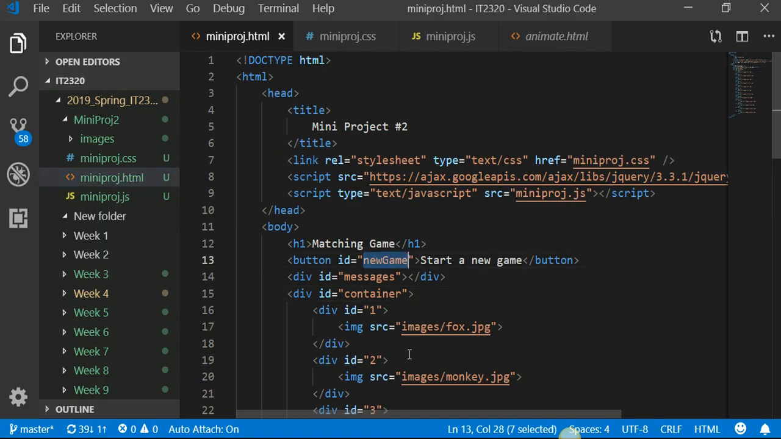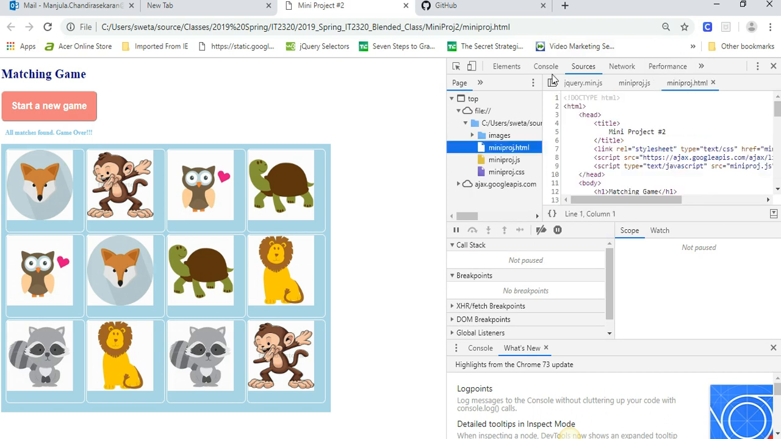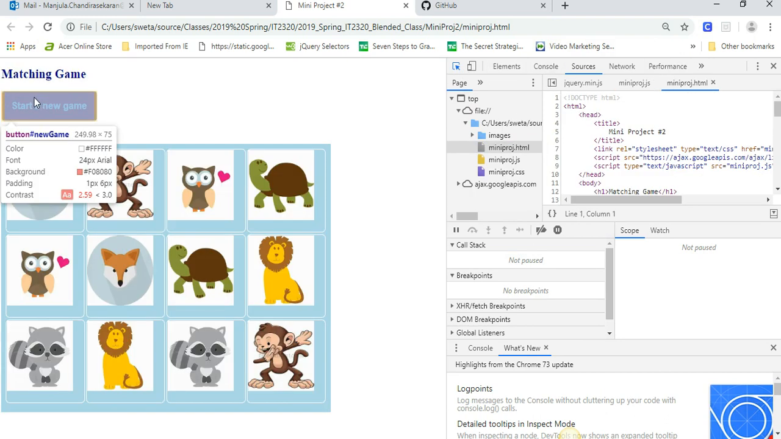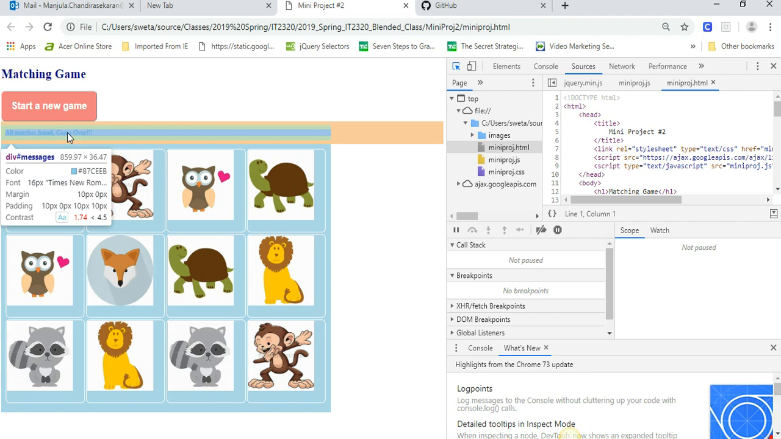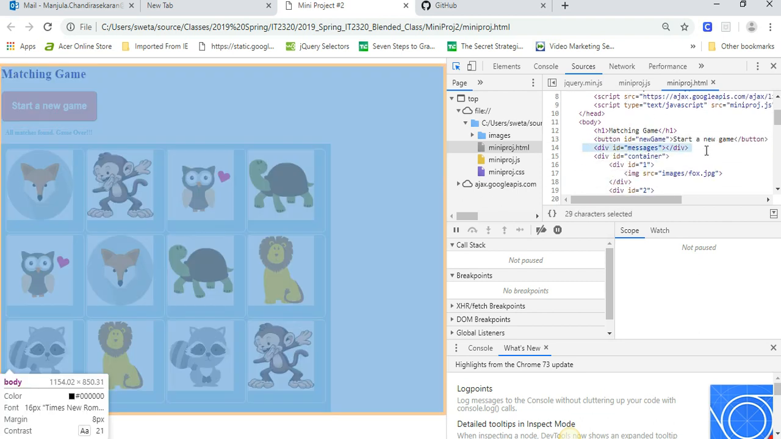So there is a new game button. That's what you're seeing here. This button is the new game button. The next here, this is the messages. There's a div here called the messages, that div.